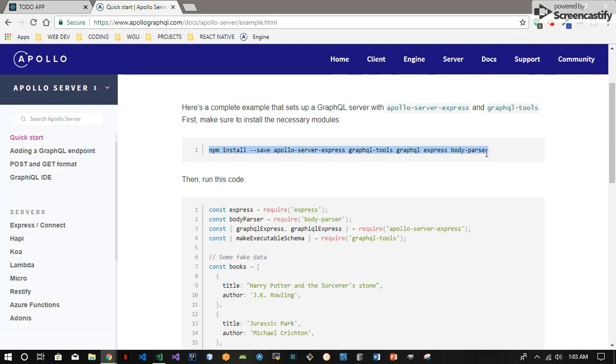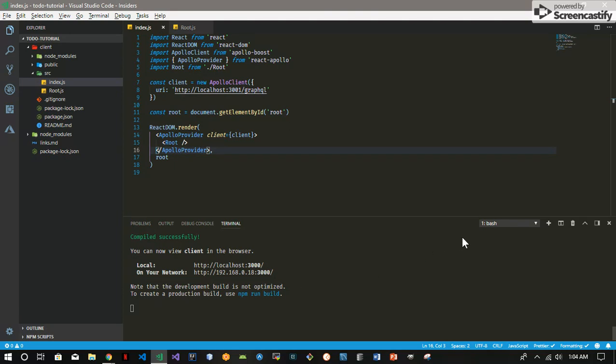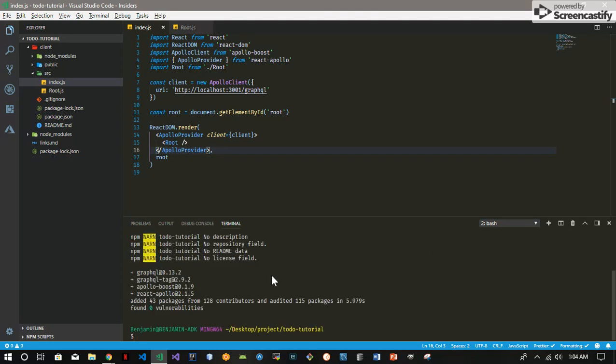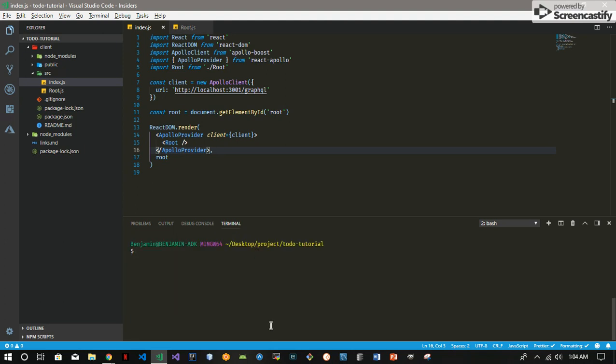So we've got body parser, Express, graphical tools, Apollo Server Express, and then we're running npm install --save on those as well. So what we need to do first, though, let's get over into our other terminal here, and let's see. Okay, we're in the right directory. Make sure we're not in the client directory. We want to be above the client in the do tutorial directory.